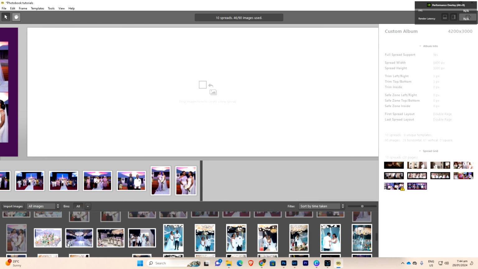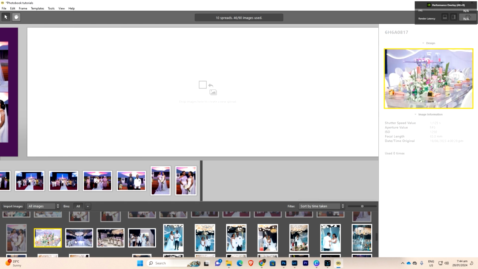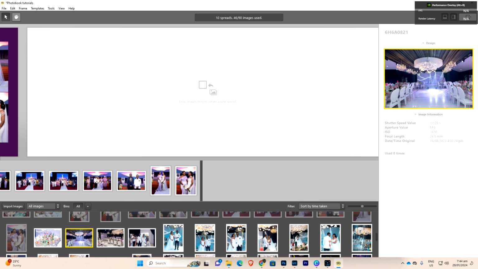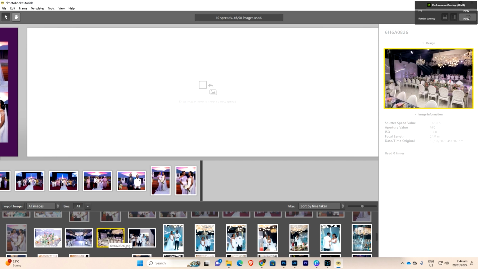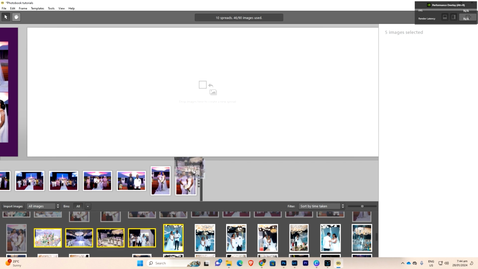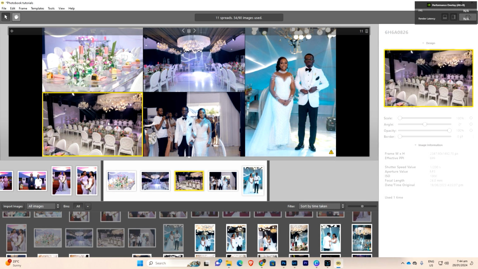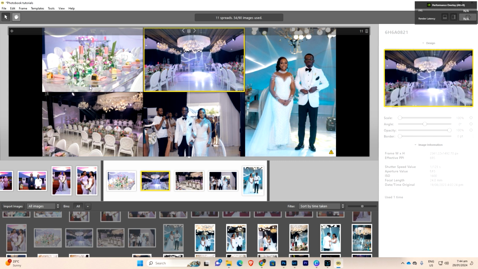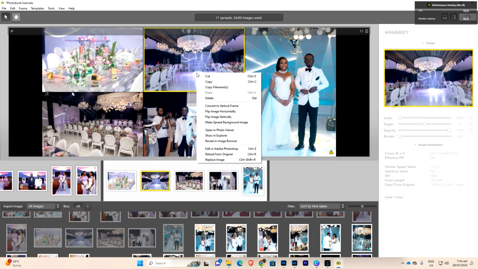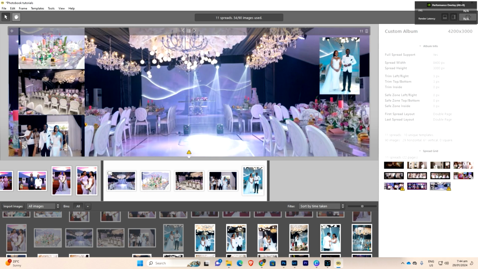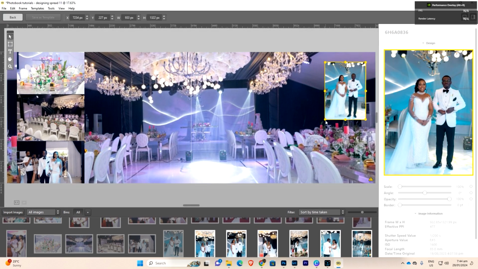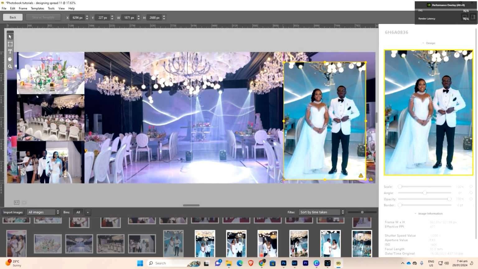Now let me go in. So I'm going to pick, I'm picking only this. Now this is the decor setup for the wedding. I want to make one of these pictures the background. Okay, so I can right click and say make spread. So see what happens. I double click and I expand this particular one.